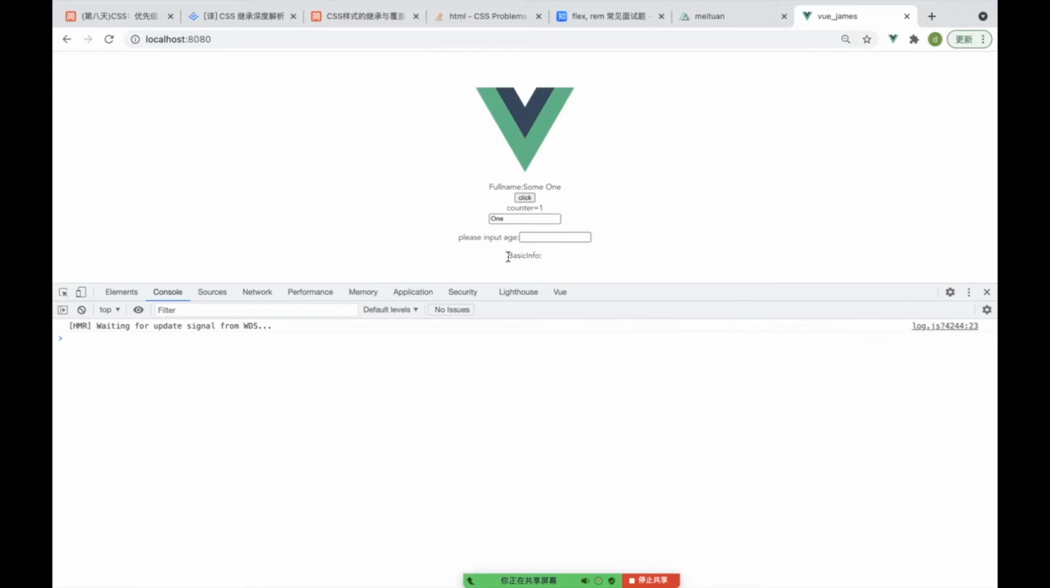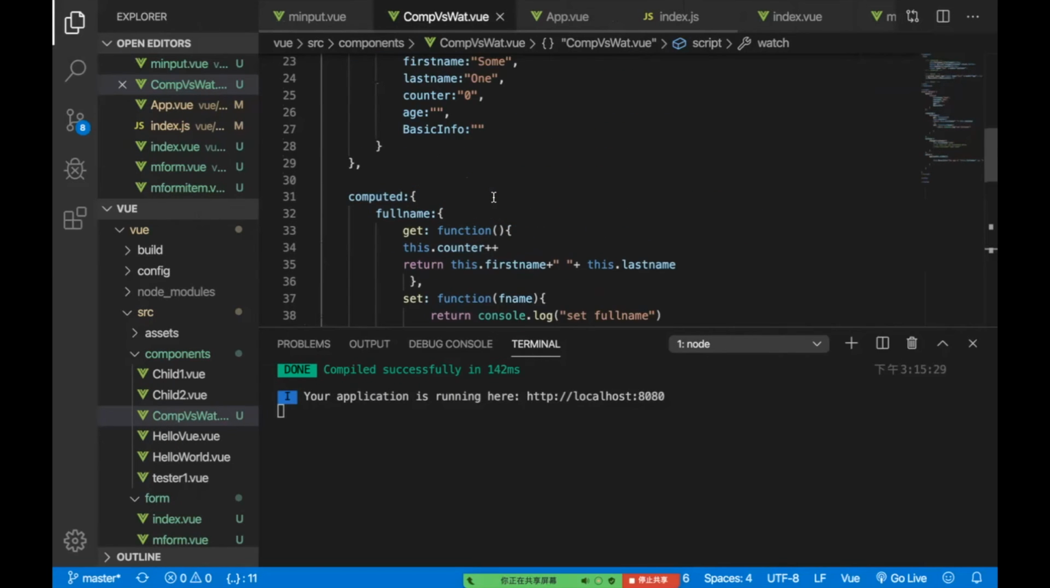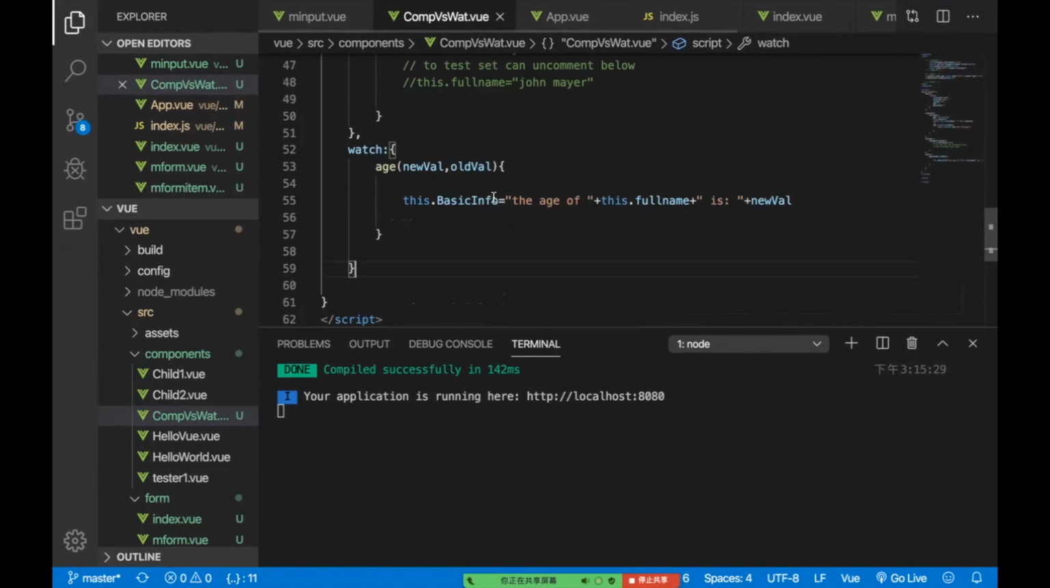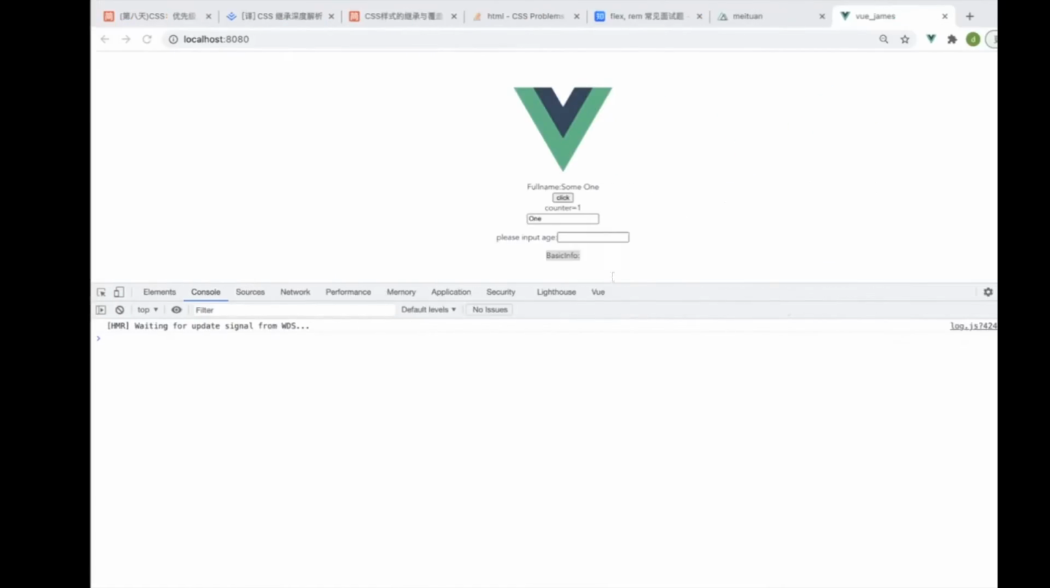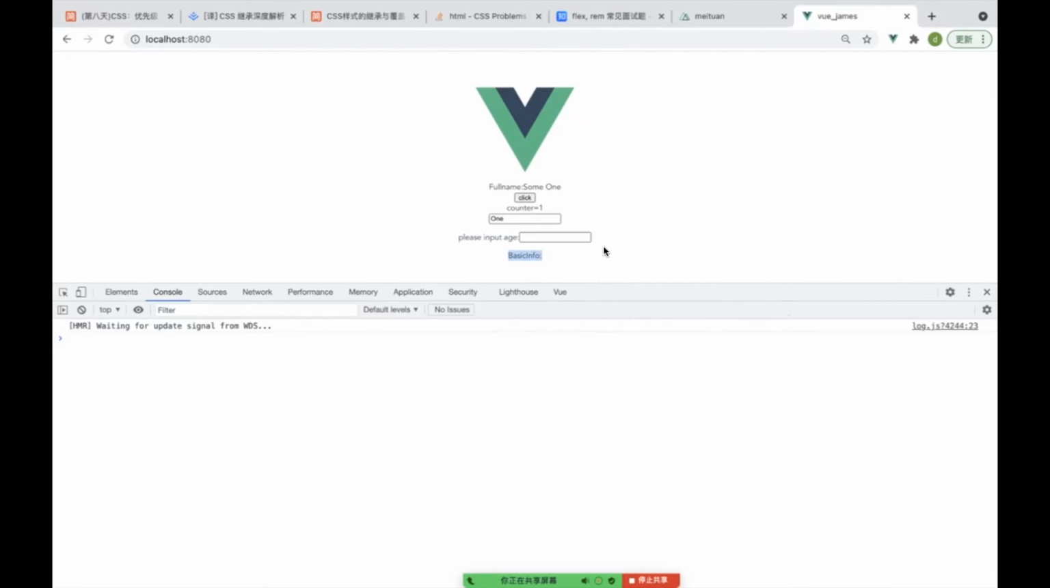The first time it renders, it doesn't really render any information here, right? So here we can see that, as opposed to computed, which is really rendered once when we want to read the value, watch will not be rendered the first time. Until the value has changed, it will be called.